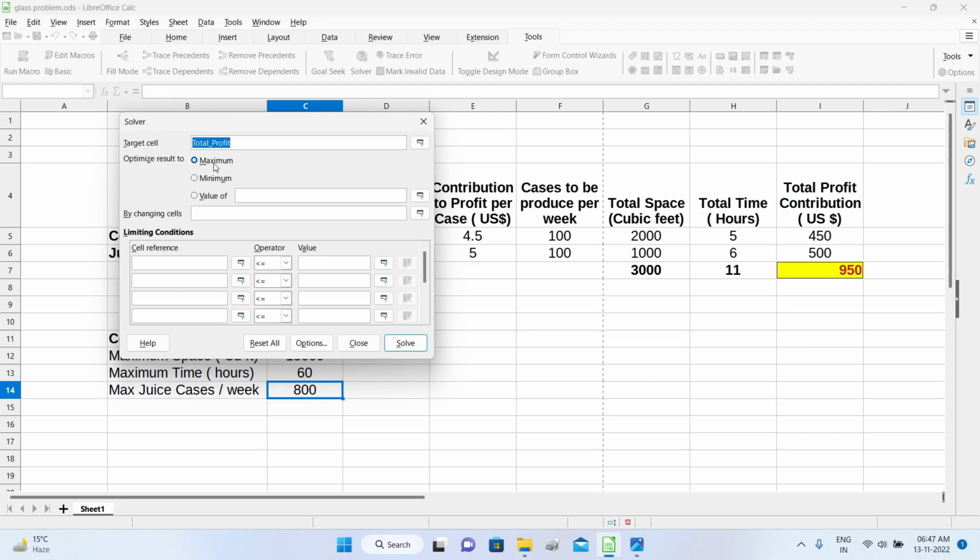And the second checkbox is that we want to optimize the result to maximum. So we will keep this checked because we want to maximize the profit. If you are working on a pollution problem, you might want to minimize pollution. So there can be instances where you would like to minimize a figure. In this particular case, we want to maximize the profit, so we will leave it as it is. Optimize result to maximum.